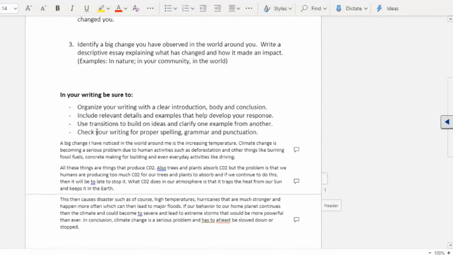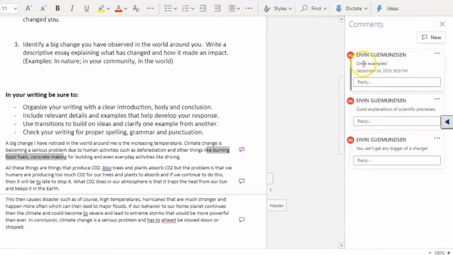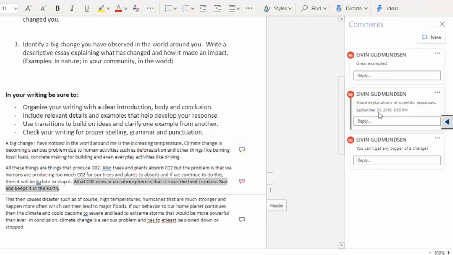You can see the prompts. And in this assignment, you can see little bubbles. Those little bubbles, if you click on them, give comments on exactly what it was. You'll see that this gray highlighting shows exactly what the teacher was talking about, and you have this gray bar over here that shows what the comment was. Great examples for like burning fossil fuels and concrete making. If I click on this one or the bubble down here, it'll move and show good explanations of scientific processes for this exact wording here. So you can get the feedback.